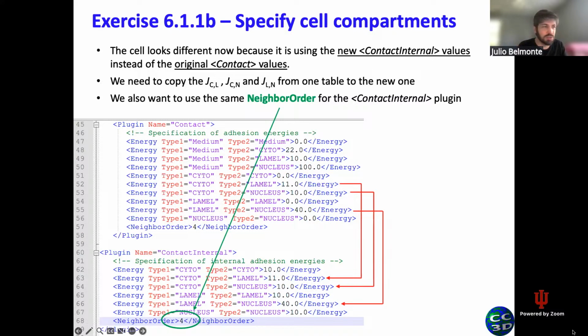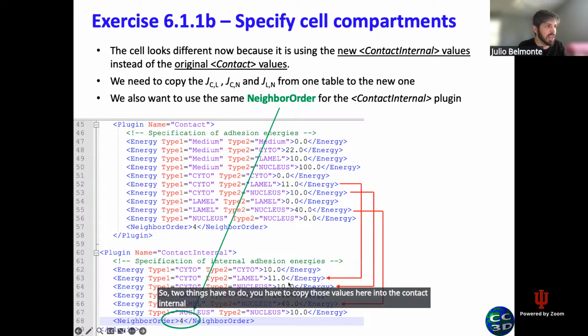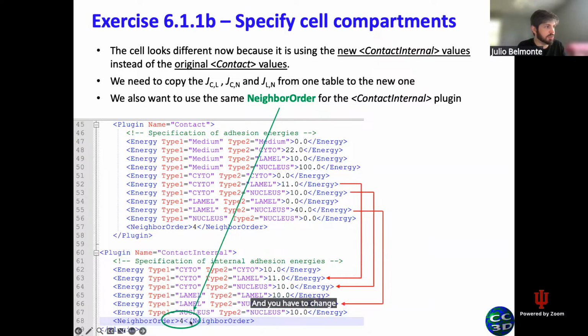So two things you have to do. You have to copy those values here into the ContactInternal, 11, keep this at 10 and make this 40. And you have to change the neighbor order to 4. Has everybody done that? Yes. Okay. Now that you have done that, did you save and run the simulation?